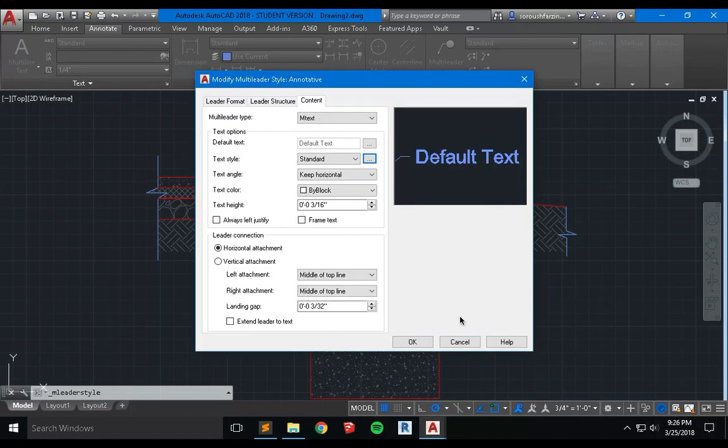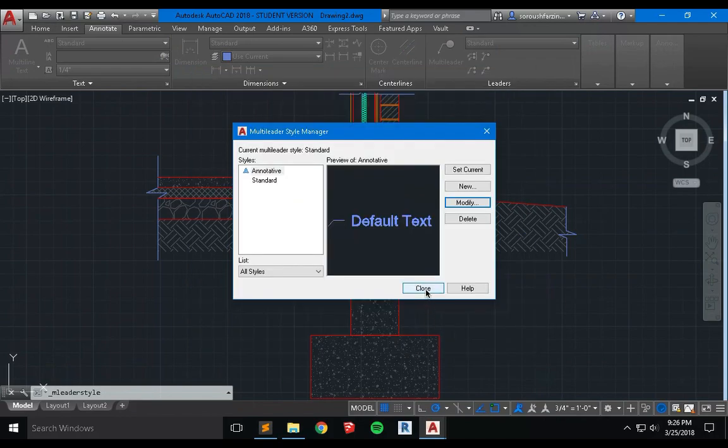Apply this, close, and I'm going to keep it horizontal all the time. I can use other options, but for this drawing we're going to use the horizontal one. Text color is supposed to be ByLayer, and the size of the text is already set up, so it's going to be 1/8. Everything else I'm going to leave as it is, and I'm going to say OK and close.